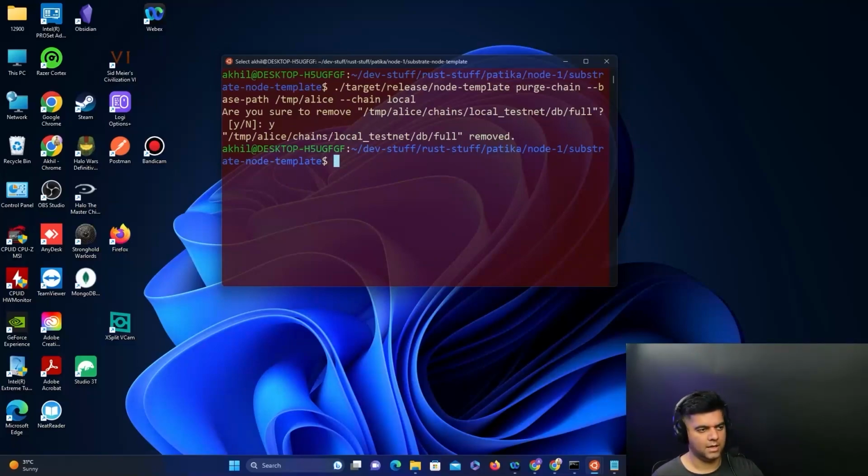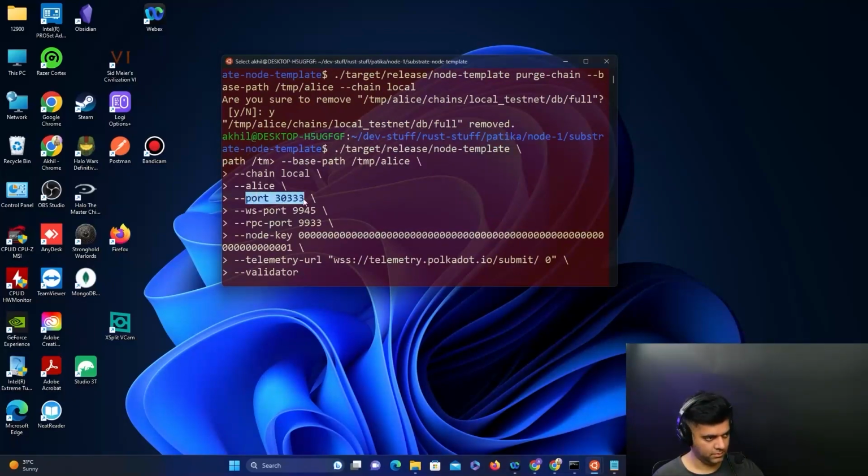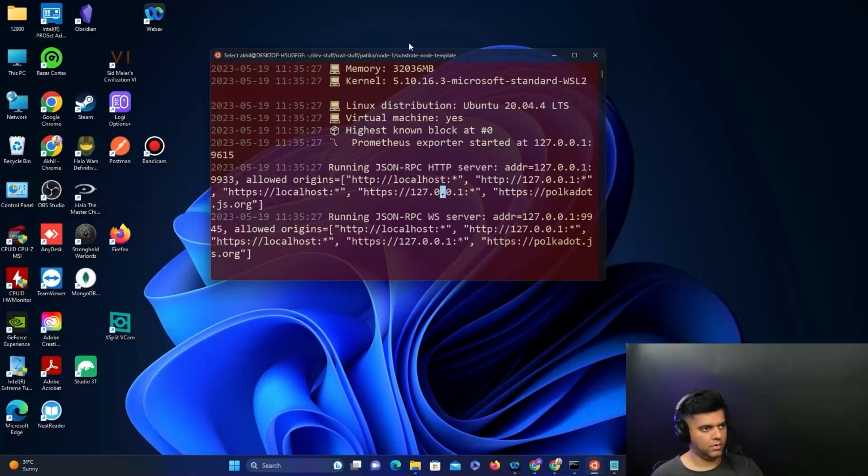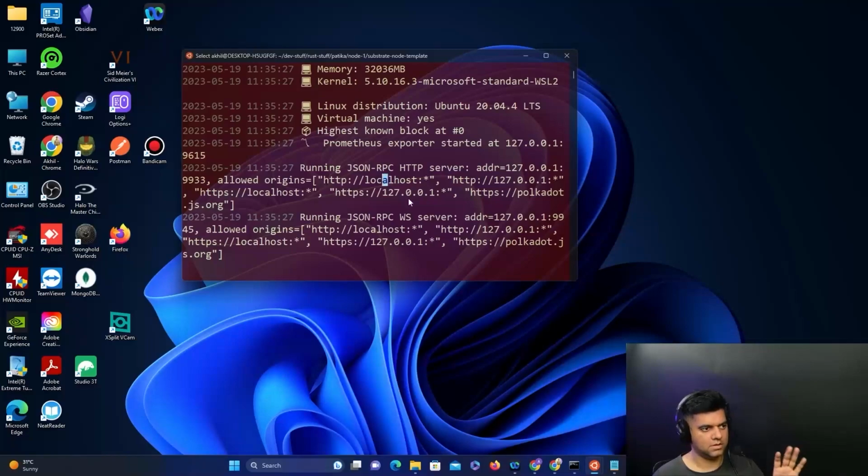Okay, and now we can start off a node. I'll run this command, which will start off on port 30333. This is the node key, and this is the telemetry URL. When you press enter, this will start off a node. Now we want to start another node, because starting one node we've already seen in the previous video. We want to start off another node so both of them can interact with each other and we can see how that works.